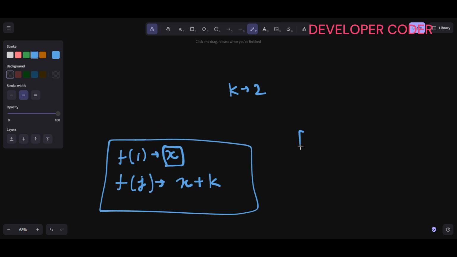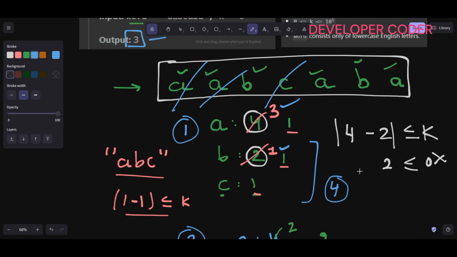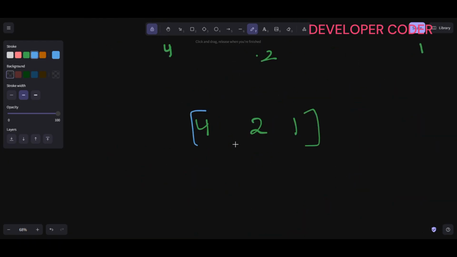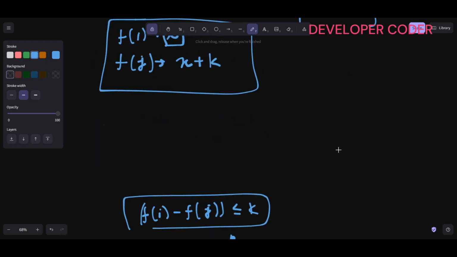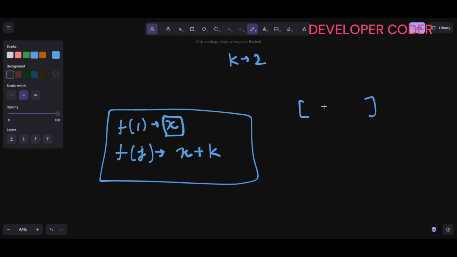Okay, so from here I derive this. Let's suppose you are writing the frequencies like this: 4 2 1. Let's suppose one frequency here is 1, and next there is one more frequency that you want to write here. You can write 1 here. 1 minus 1 is less than or equal to K. You can write 2 also: 2 minus 1 is 1, and 1 is less than or equal to K, that is also valid.